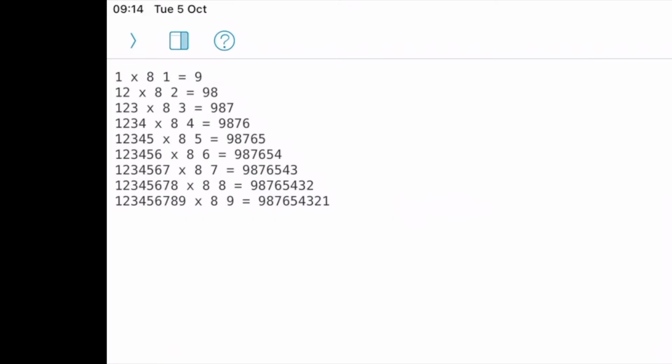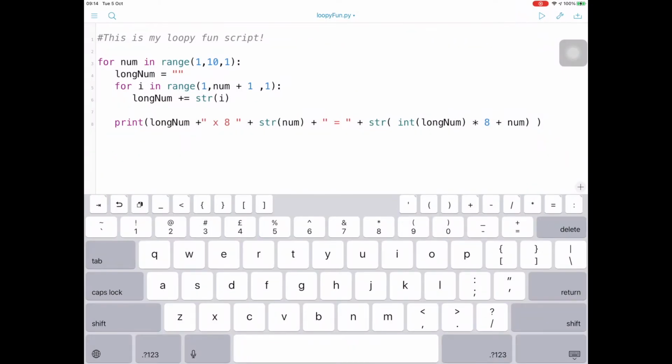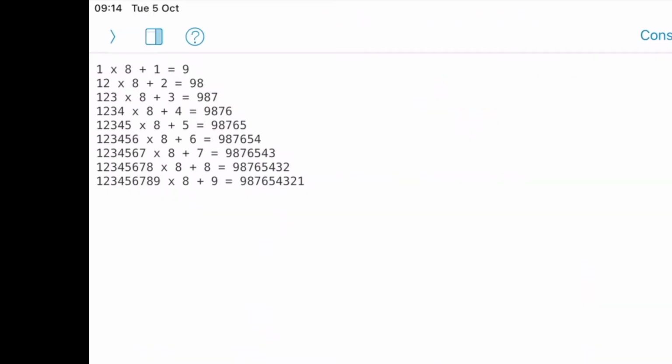Right, let's run that. The digits look good. The formatting's wrong. Oh, and I'm missing a plus. It should be 1 times 8 plus 1. So I'll just add a plus here and run it. That looks much better. Okay, on to the formatting.